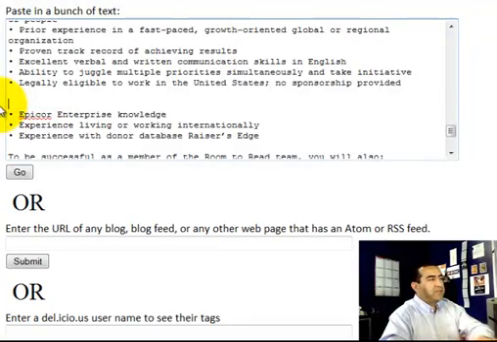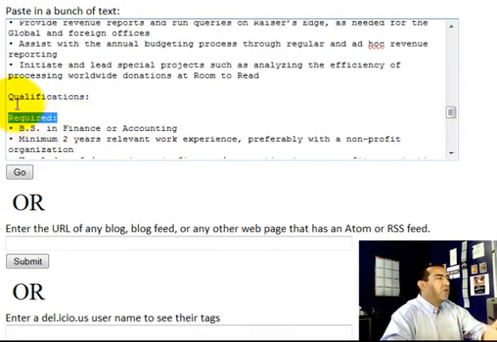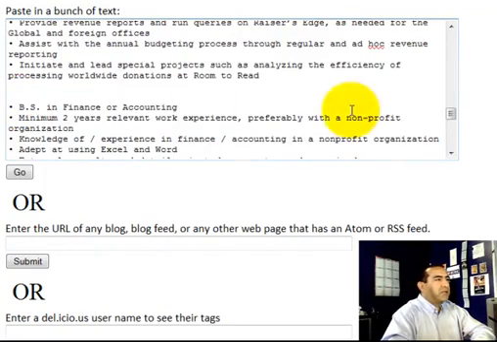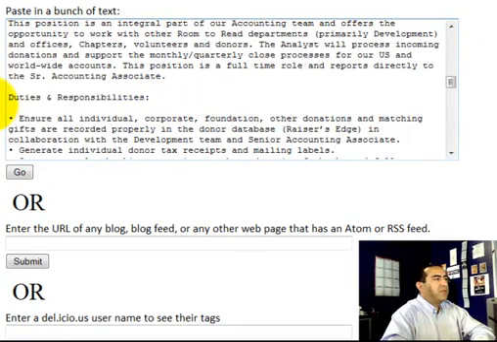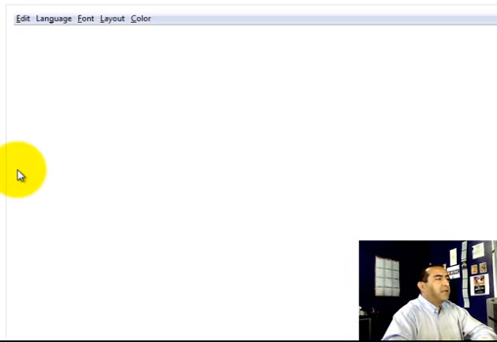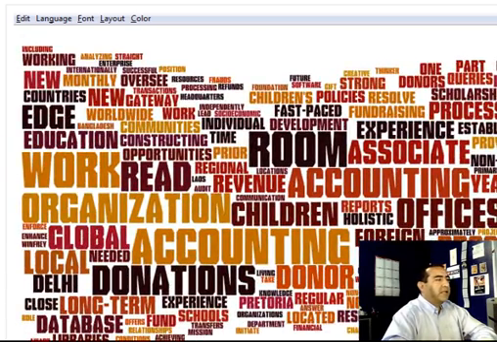And take out the words preferred, required qualifications. Those are more just headings, not so much part of the job. Okay, so we've cleaned that up. Now we can click on the go button again and see what this visualization looks like.